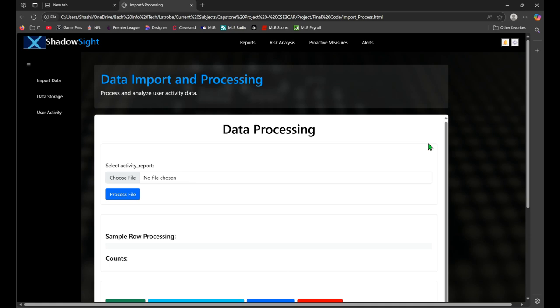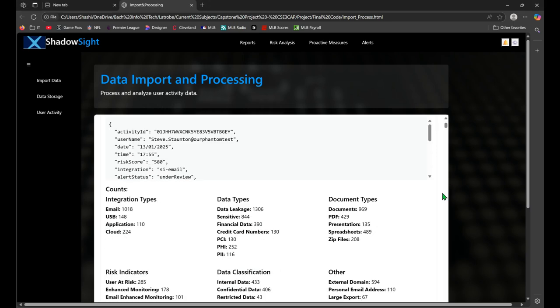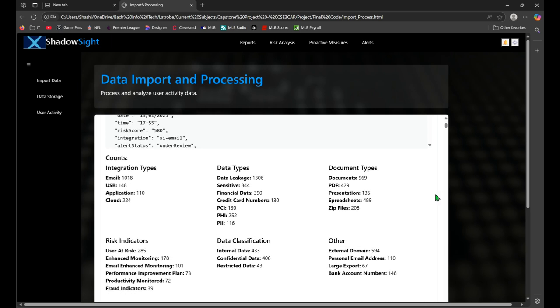What we'll now do is walk through loading our first file, file number one. The user will just click choose file, select the file, press process file. You can see immediately it's processed the first file. And at the bottom, you've got a counter table, which gives you an indication of just some of the summary statistics you can get from the first file.